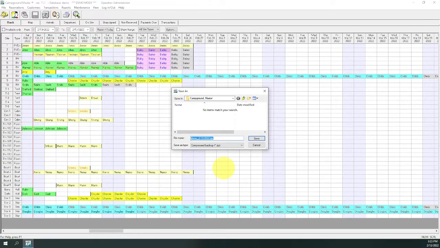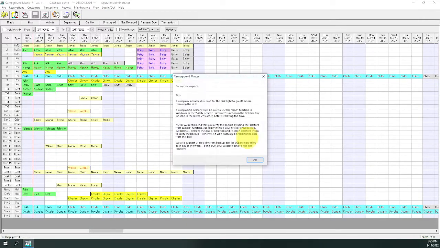As you can see, it's a compressed zip file, so it should take much less space than a full file. The file name should already be shown, but you can change it if you like, for instance, to add the date of the backup. Now click Save.